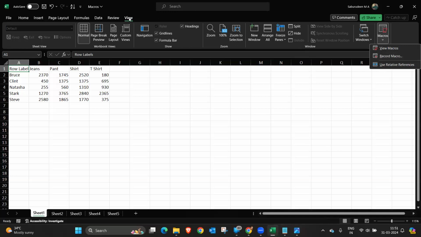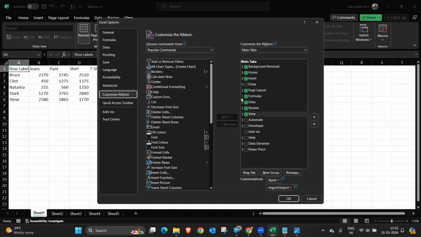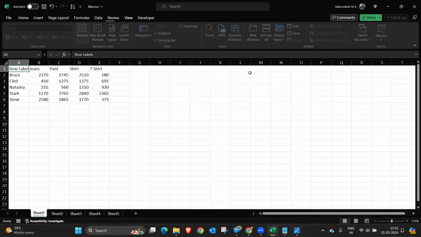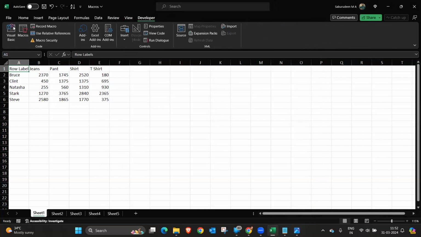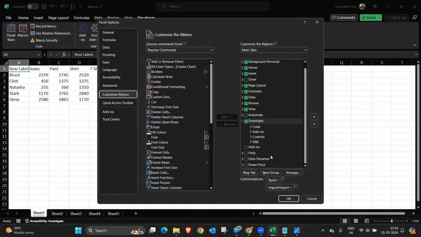How to add that? Just right click on any of your menus. Here you can see Customize the Ribbon. Click on this. Here you can see Developer as a menu. All these are menus only. Now you can see the Home menu, Insert menu, all these are menus only. So here select the Developer menu and click OK. Now you can see the Developer menu is added here. I repeat again: right click on any of your menus, go to Customize the Ribbon and select Developer on the right hand side.